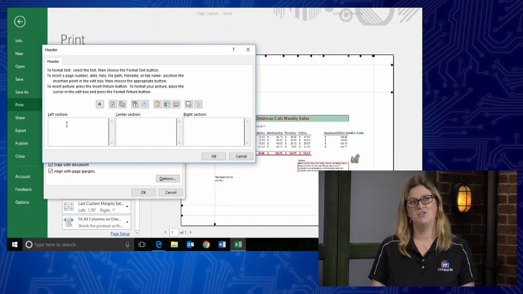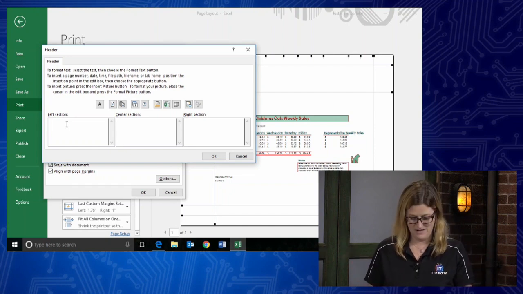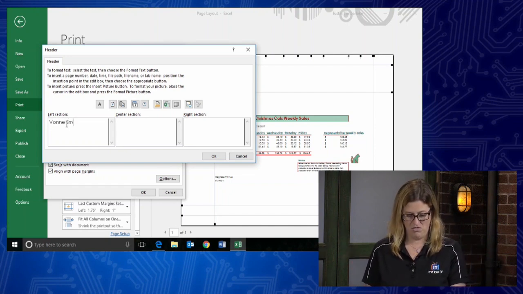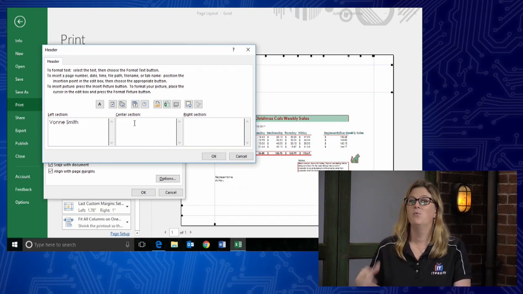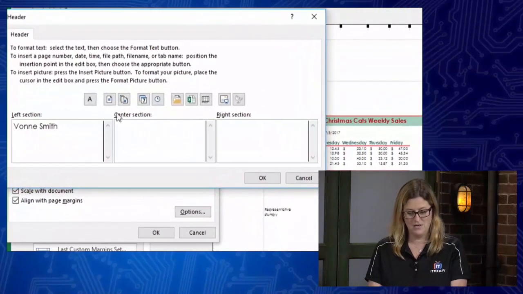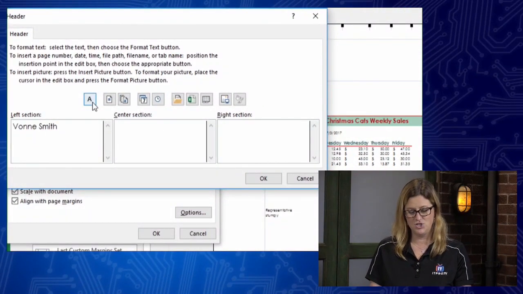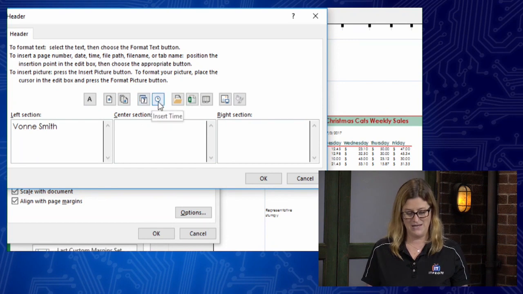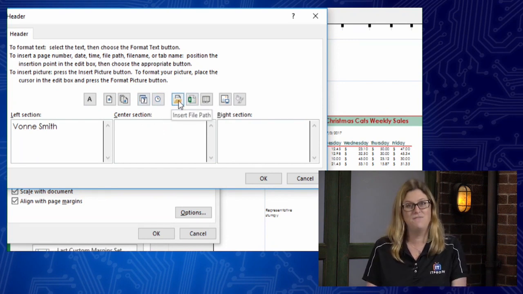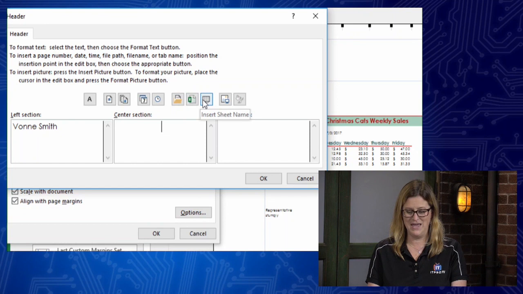So if I have my flashing cursor over here on the left, see, no tab stops, I can just type in Vaughn Smith, and I will click in the center. I want the date, but I want it to change when the date changes. If this was for tomorrow, then it would change there. Notice you do have some buttons across the top of what I can choose to put in there. So you click your cursor in the section that you want it to be in, and then you can click insert date, insert time, insert the file path, ooh, cool, file name, sheet name, all sorts of neat things that I could go ahead and do.